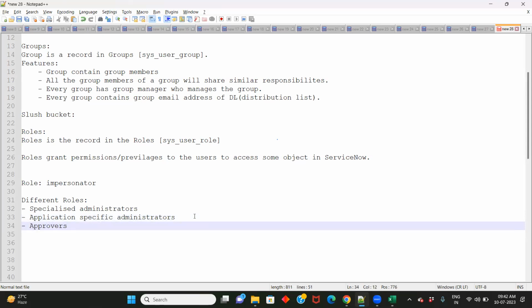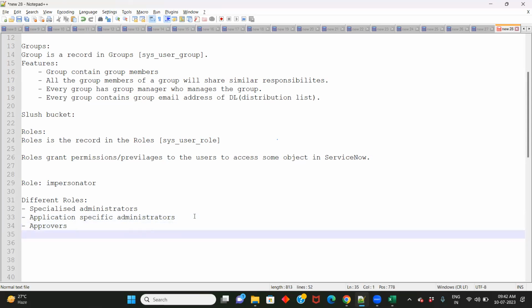Approvers. Approvers are the users who approve the request. So I raised some request regarding something. The request will go for approval to some manager or to some leadership. So the leadership or the manager is called an approver because he is approving my request. Getting it? Next.